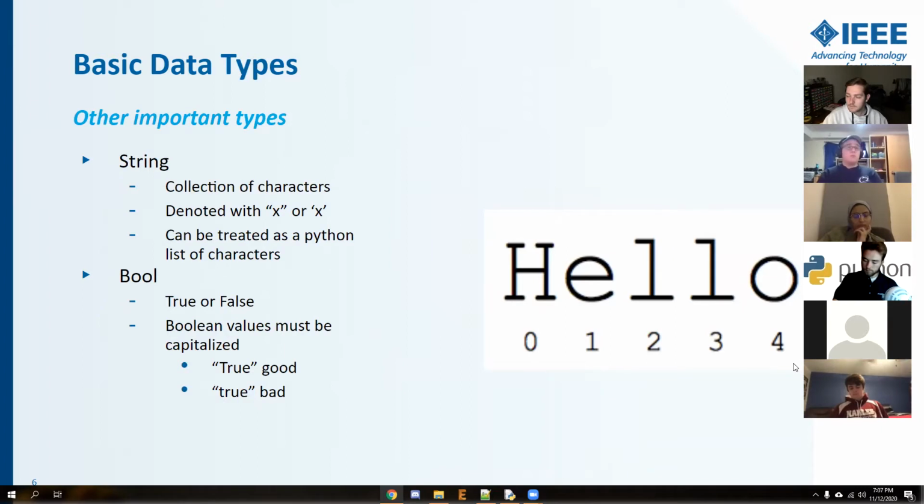A couple of other important types. There's a string. A string is basically a list of characters, but you denote them with double quotes or single quotes. You can treat them as if they're a list. So for example, if we had a string in Python that said hello, and we wanted to get the letter O, we could say the string and then reference index 4.